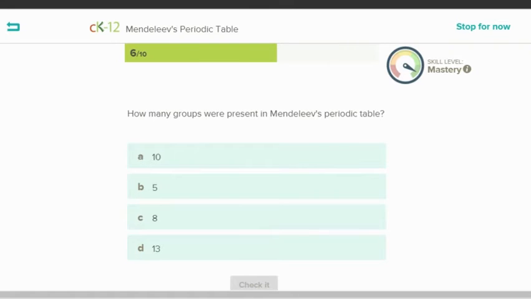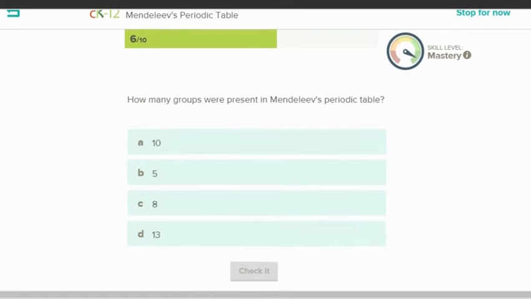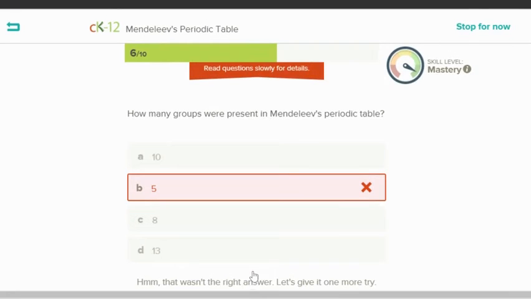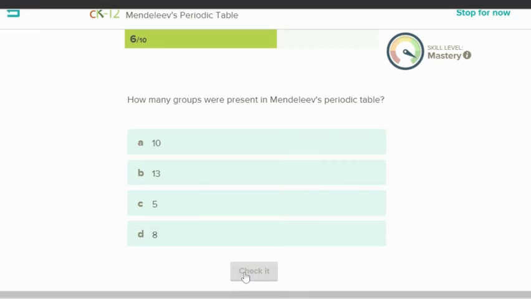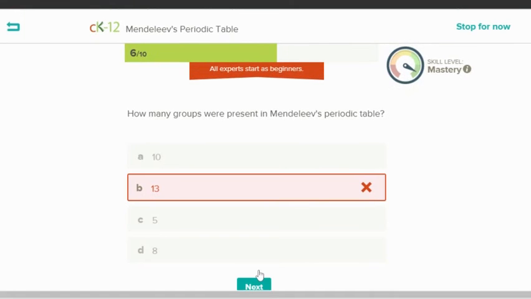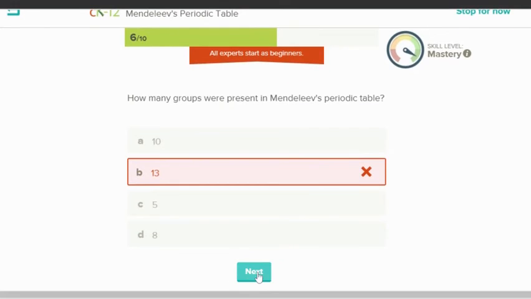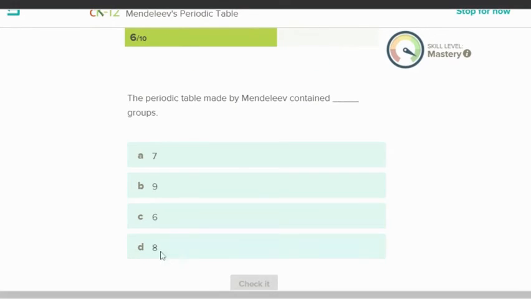How many groups were present in Mendeleev's periodic table? Now I'm going to get this one wrong on purpose. I'm going to say 5. Okay, that was wrong. It says read questions slowly for details. That wasn't the right answer. Let's give it one more try so you can get a chance to try again. All right. So that's what you're going to do. So try again. How many groups were present in Mendeleev's periodic table? 13. Ooh, wrong again. Okay, so still wrong.